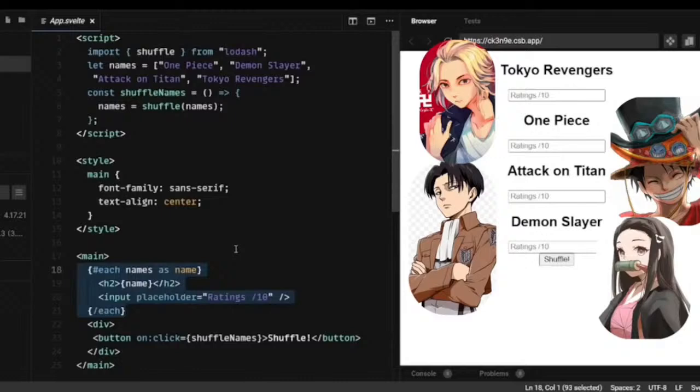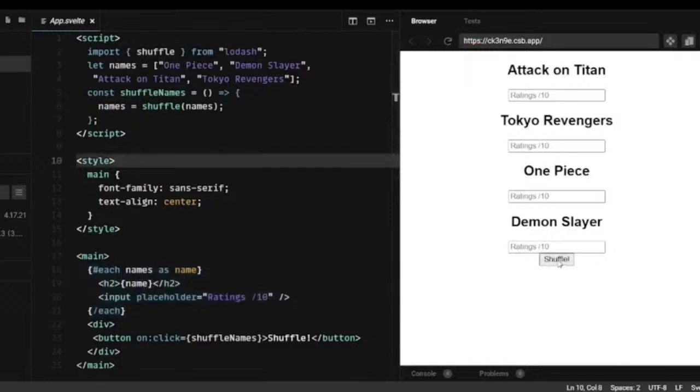As you can see this in the UI on the right hand side. Now along with this list, we also have a button called Shuffle, which simply shuffles the list of names in the array. So if I click on this button, you can see that the list in the UI is shuffled every time.